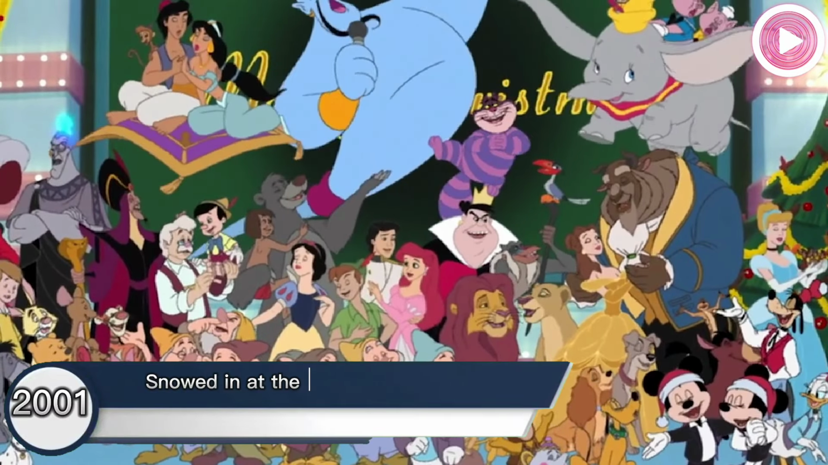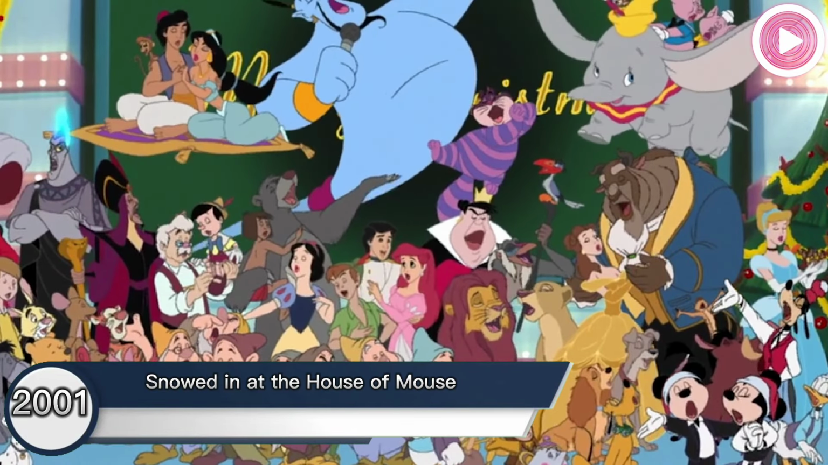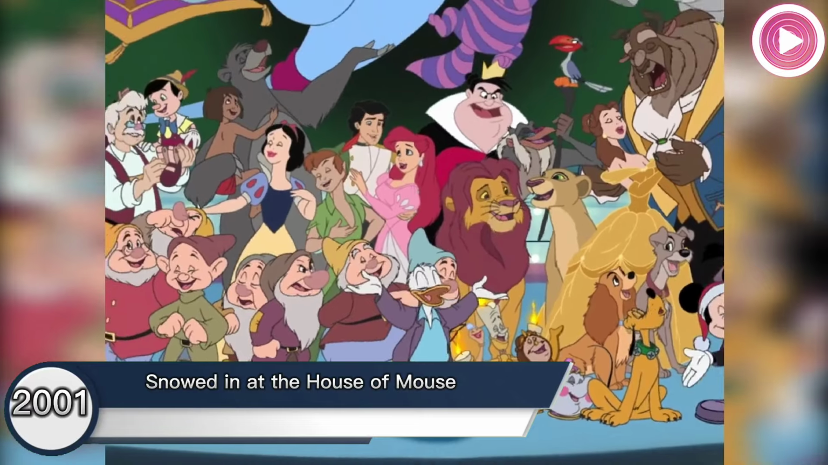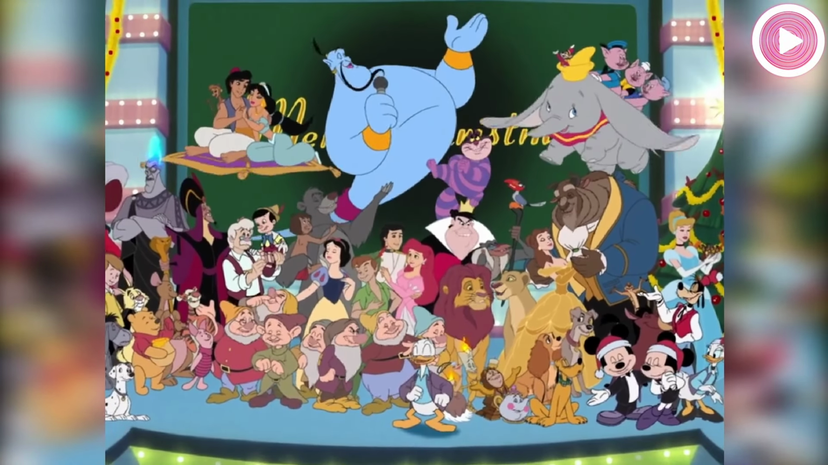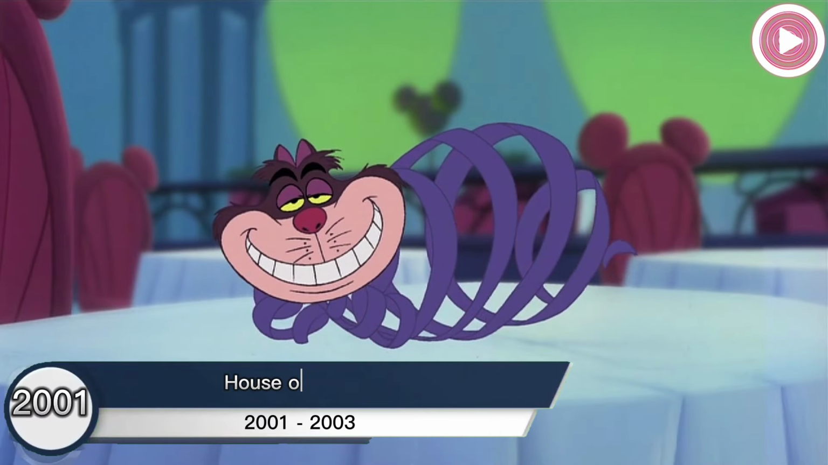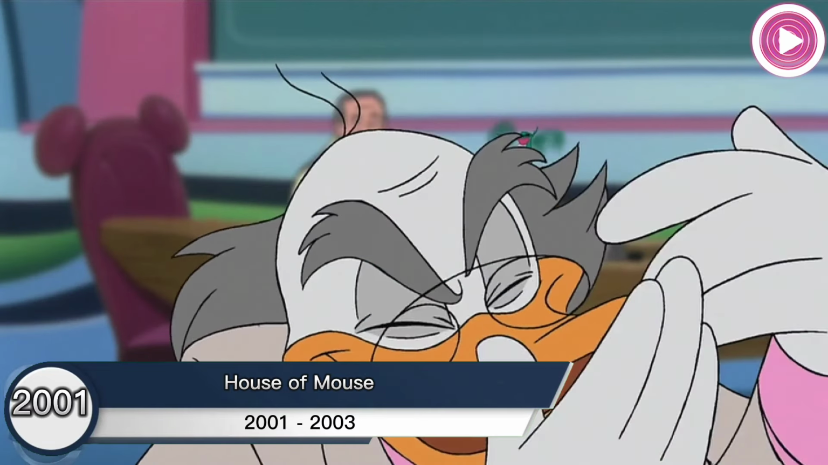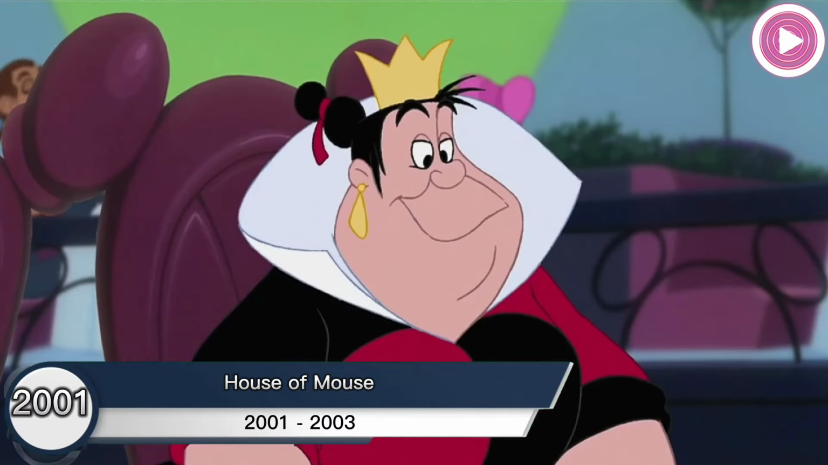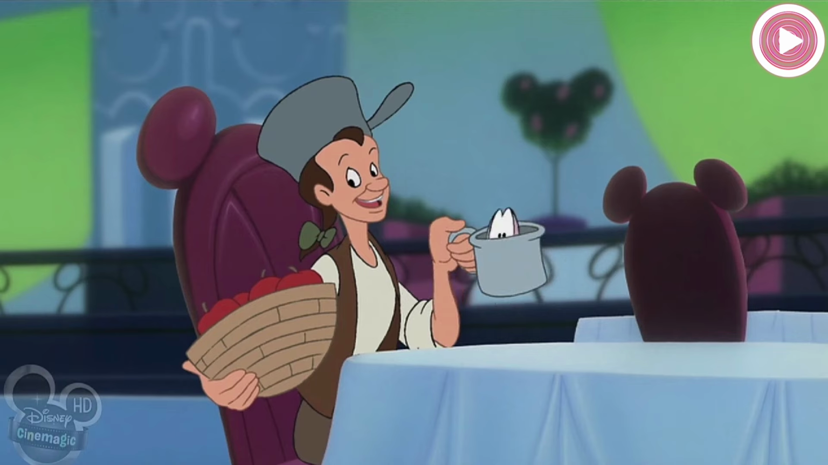Mickey's Magical Christmas, snowed in at the House of Mouse, 2001. The Cheshire Cat appears during the finale song. House of Mouse, 2001. In the episode Ask Von Drake, the Cheshire Cat appears atop the Queen of Hearts' crown during the Ludwig von Drake song.